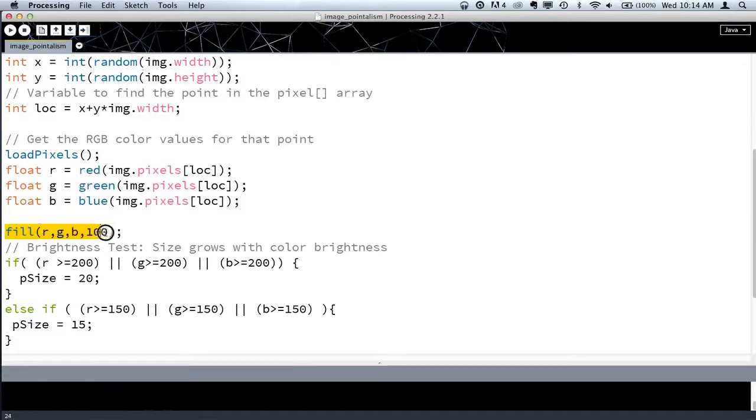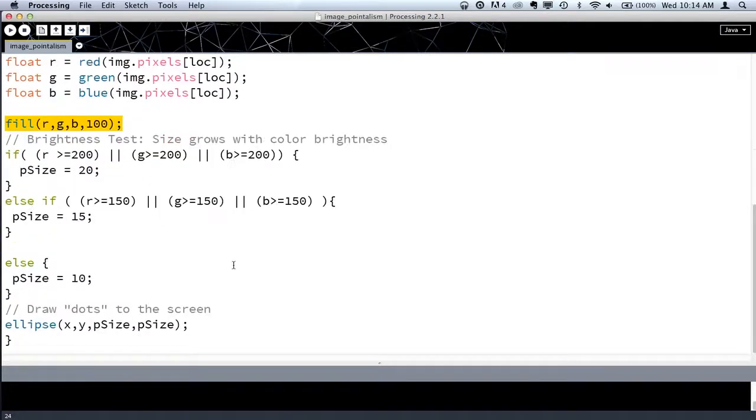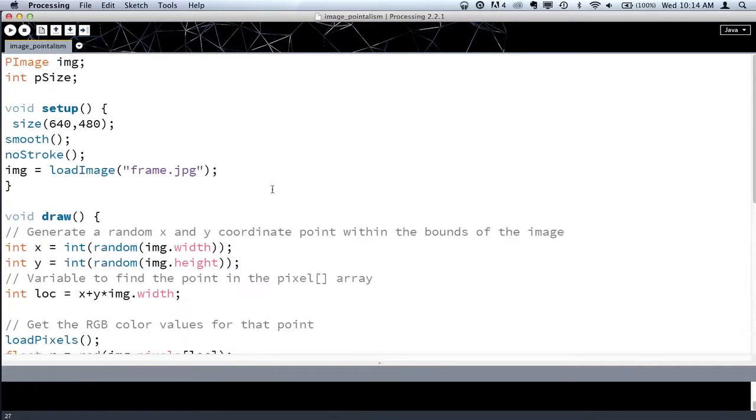We're setting that into a fill. So here they are, RGB. I've set a little transparency in there, because there's going to be overlap depending on the size. And that's just sort of arbitrary right now. That can be changed aesthetically as we look through this. And then I'm doing these conditional statements just to test for the brightness, and I'm setting that p size, again, that variable, that global variable I had up at the top.